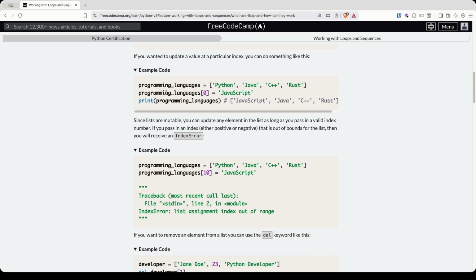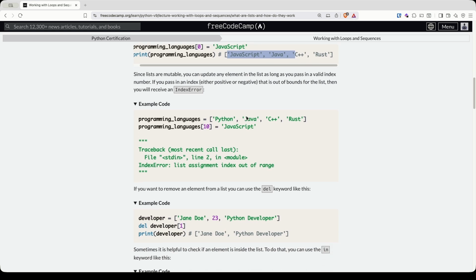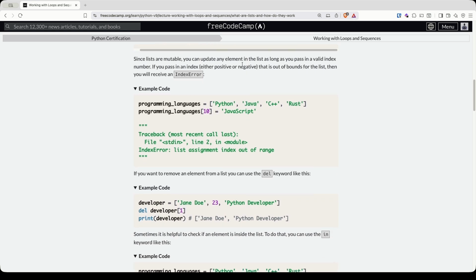If you want to update a value at a particular index, you can do something like this. Here's a list of programming languages. programming_languages[0] equals JavaScript, and so we replaced Python with JavaScript. I think we should replace Java with JavaScript personally, but that's just my opinion. So printing programming languages, we now have JavaScript instead of Python in our list. Since lists are mutable, you can update any element in the list as long as you pass it a valid index number.